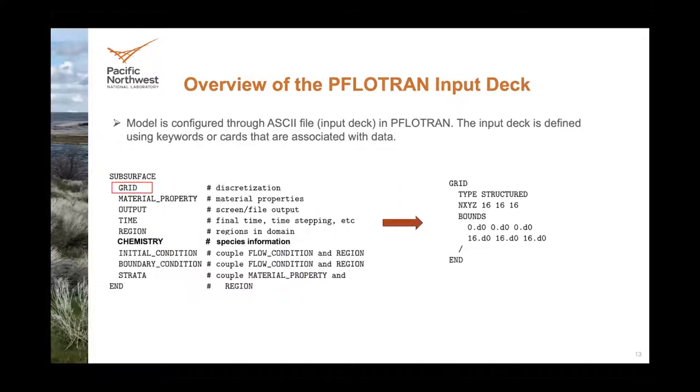First is grid. The keyword grid tells PFLOTRAN what the model domain is. Within the grid block, you can specify other options for the keywords. For example, you can select the type as structured, which means the grid cell in PFLOTRAN is cubic. And then NXYZ means the number of grids in each direction. Here 16, 16, 16 means there are 16 grid cells in each direction.